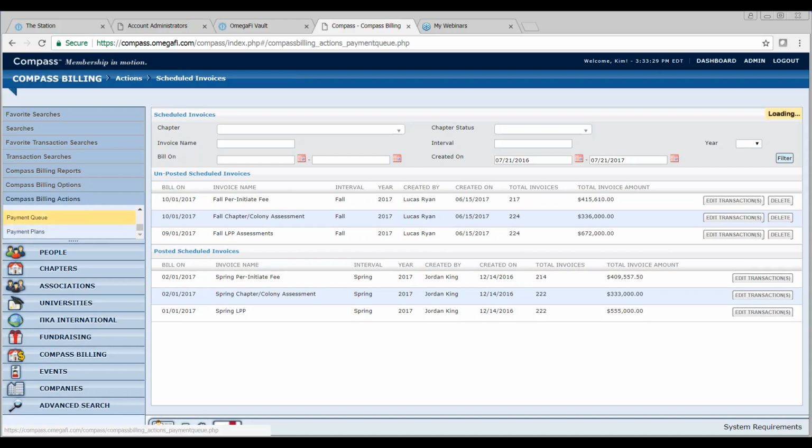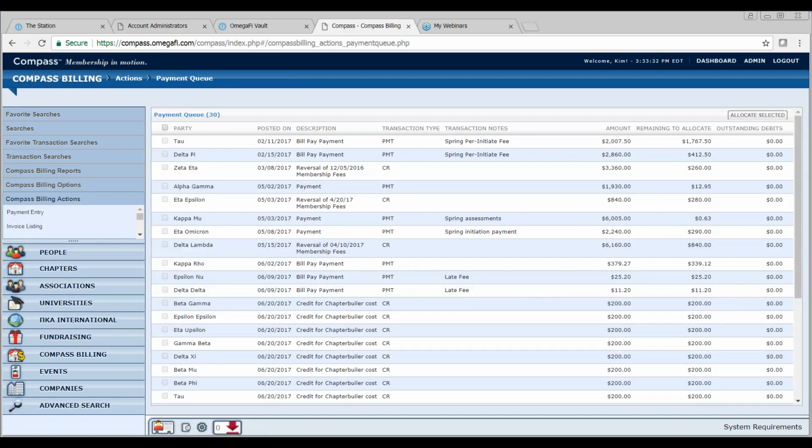Under the payment queue, this is where you have the ability to review unallocated chapter payments. You review it based on the posting date, description, total payment amount, and the amount remaining to be allocated. Select payments for allocation and specific details.